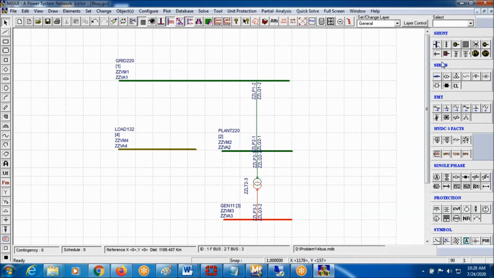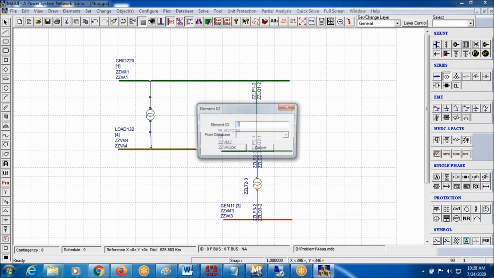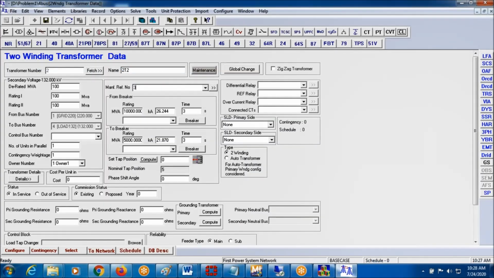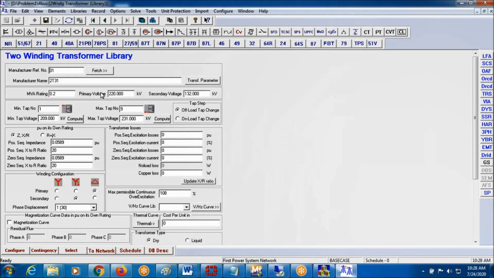Now connect a 220 by 132 kV transformer. Connect between grid 220 and load 132 kV. Here we can give the library number as 31. It is a 100 MVA, 220 by 132 kV transformer. The rated MVA is 100 MVA. The primary voltage is 220 kV, secondary voltage is 132 kV.